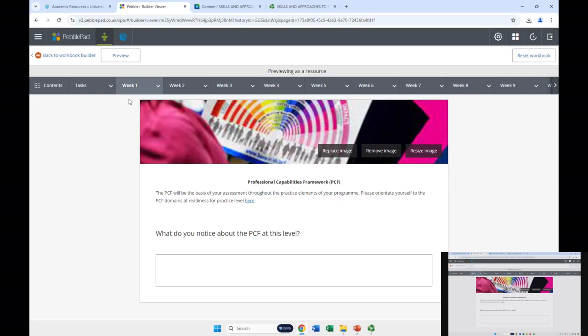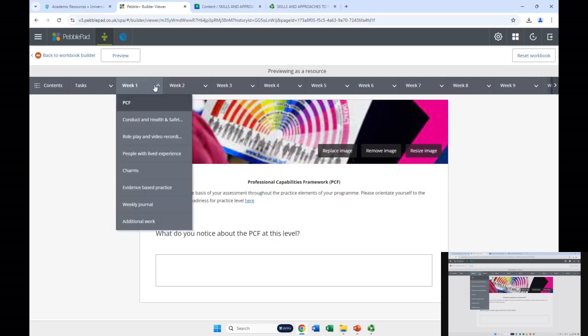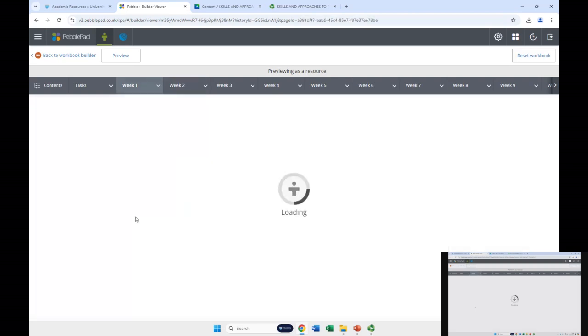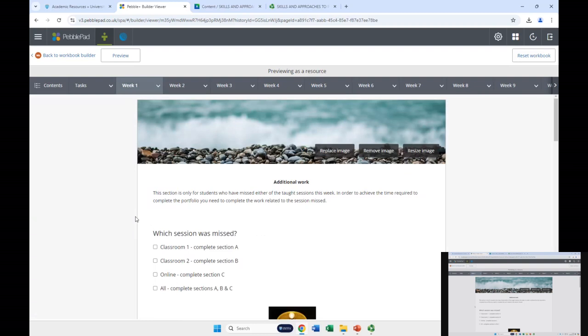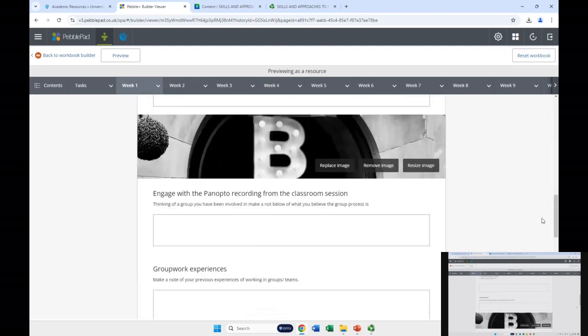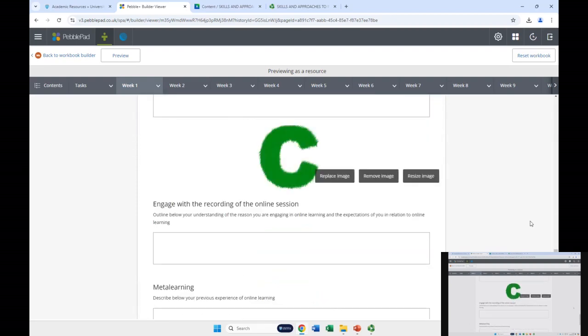You will also notice that there is this bit at the bottom called additional work. If you miss any of the sessions, this is where you do your catch-up. If you've attended all your sessions, you can ignore this section. But if you have missed any, it's all in sections. Hopefully it's quite self-explanatory.